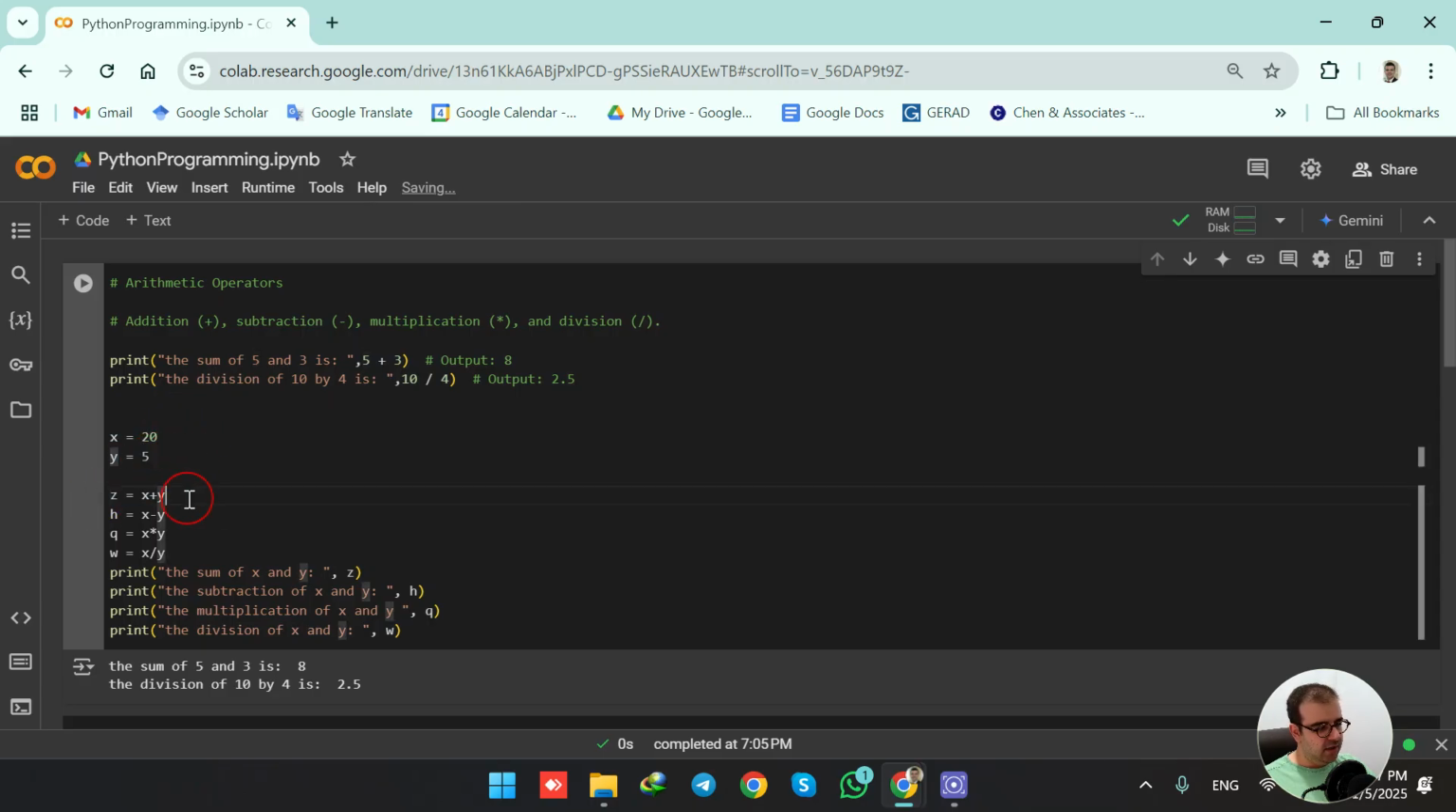I'm having z equals x plus y. So 20 plus 5 is going to be assigned to z. We expect it to be 25. And then I'm having x minus y assigned to a variable named h. So 20 minus 5, we expect it would be 15, and x multiplied by y, its value is assigned to q, and we expect to see 100 here, and also x divided by y, the output we expect to be 4, is assigned to w.